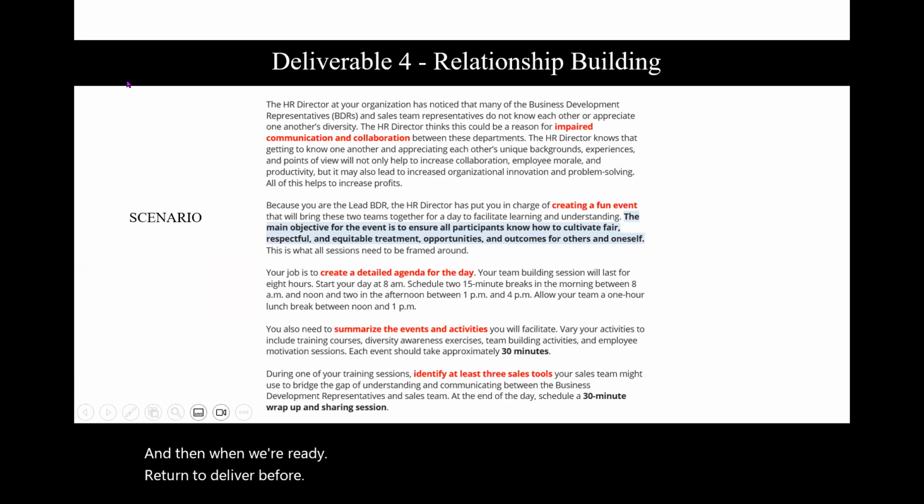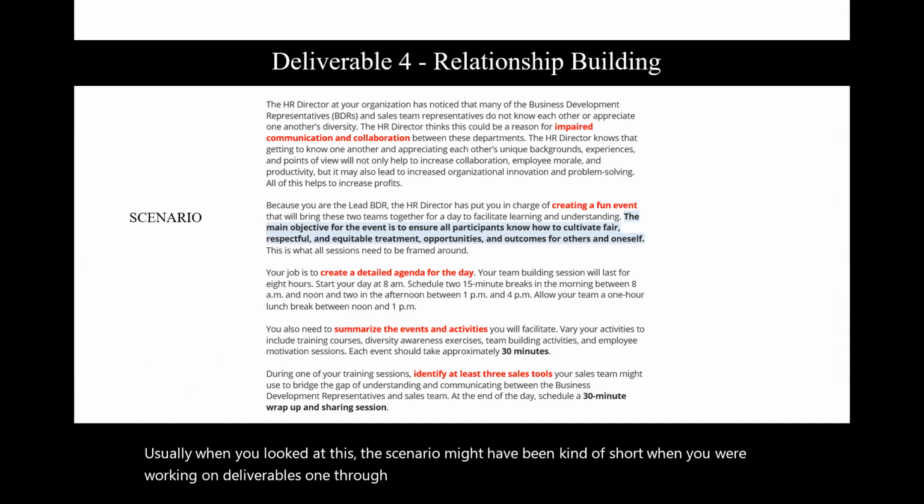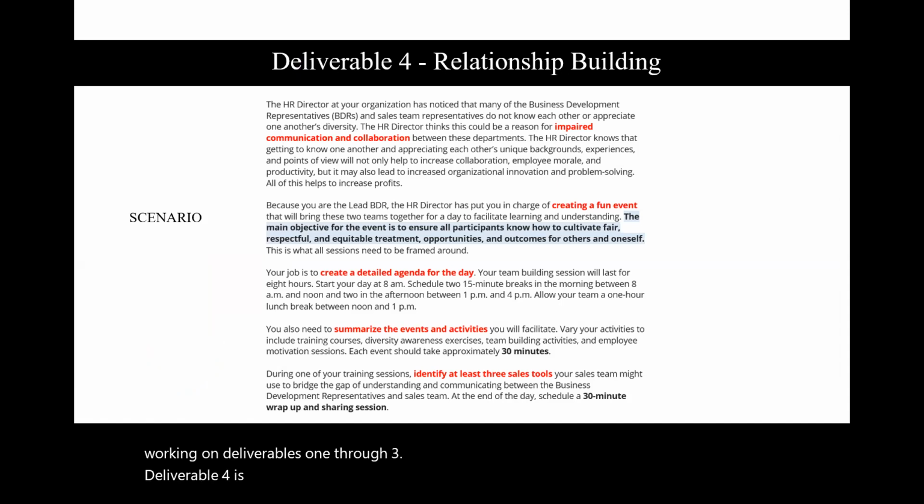Now, usually when you looked at this, the scenario might have been kind of short when you were working on deliverables 1 through 3. Well, Deliverable 4 is different. Please read all of the scenario. It offers very specific information and requirements that you must meet in order to succeed in Deliverable 4. So I've highlighted a few things here. I'm not going to read everything, but I've tried to flush out some of the key parts.